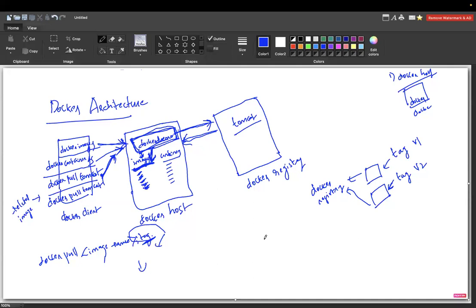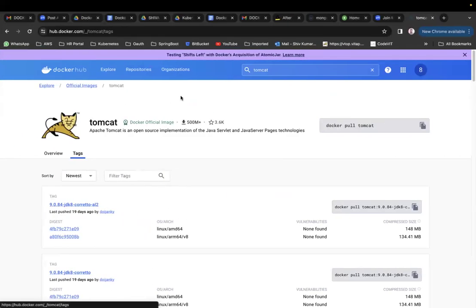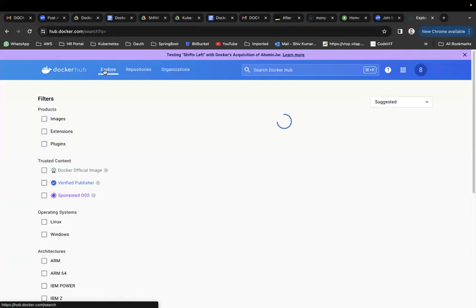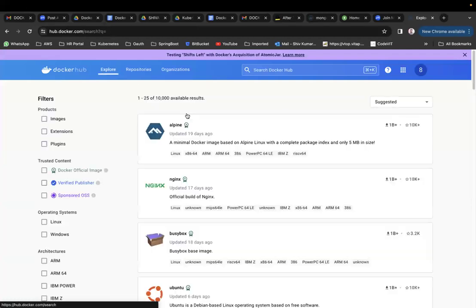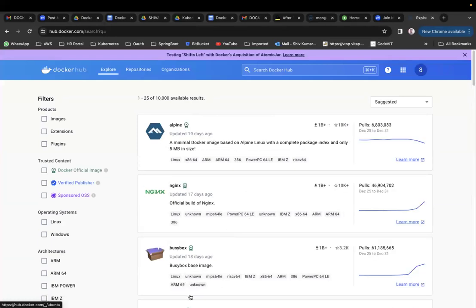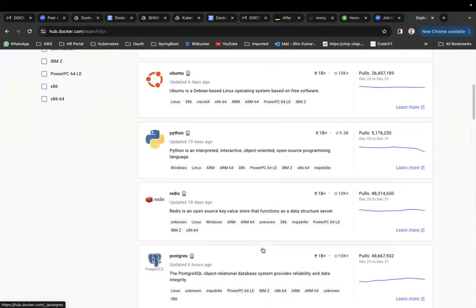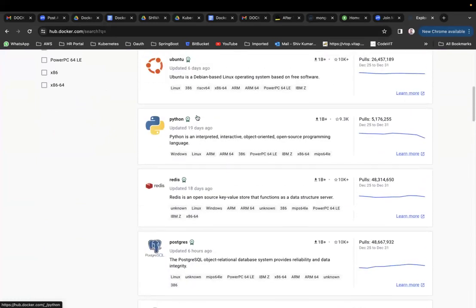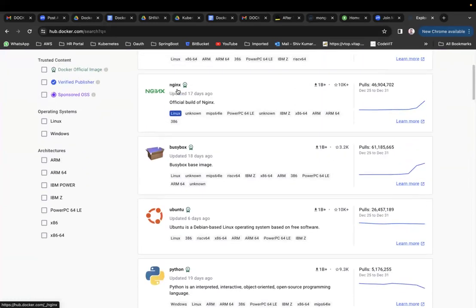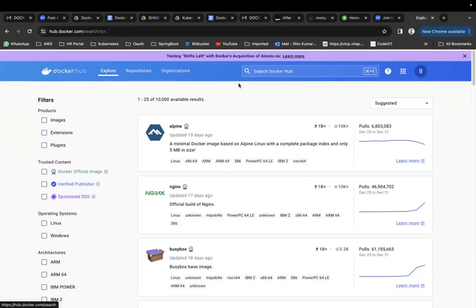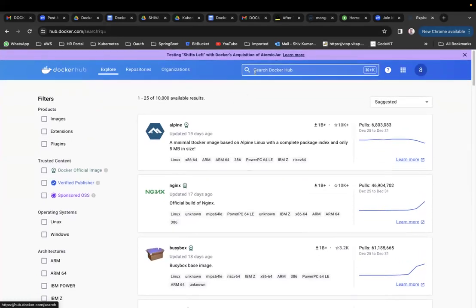As you have taken us through the tag, can you explain the other different fields over there, in hub.docker.com? Okay, I can do that. Now explore. If you go to explore, you will find all the public images that are present. That means anyone can access Redis, Python, Ubuntu, BusyBox, Nginx, Alpine. Anyone in the world can access these images.